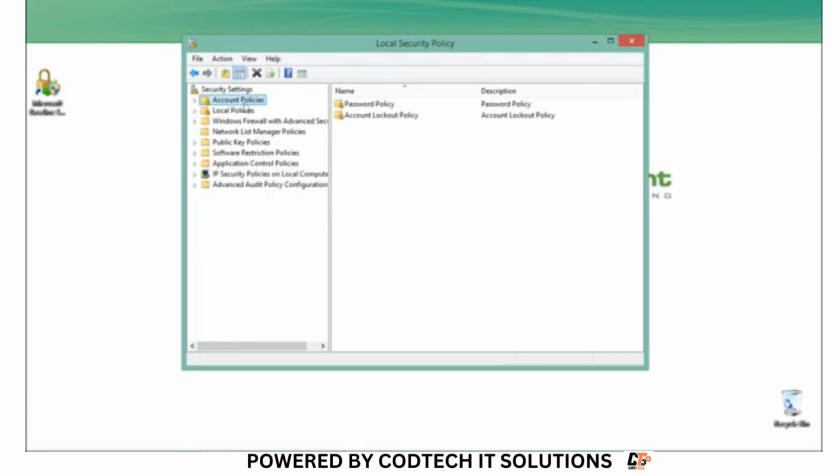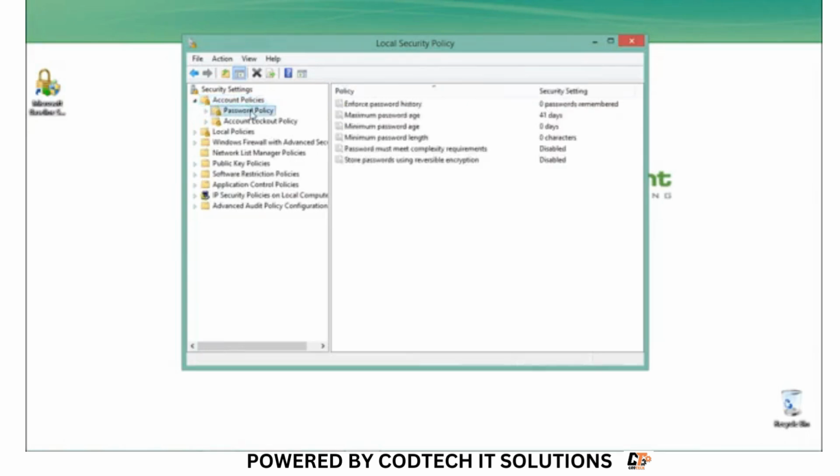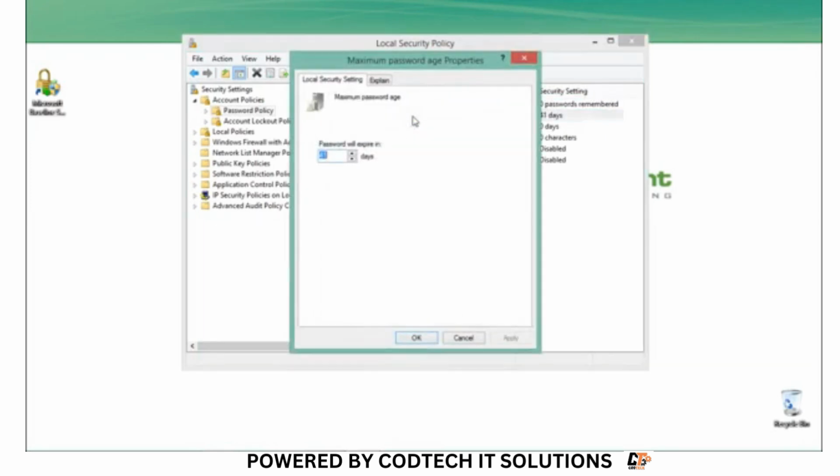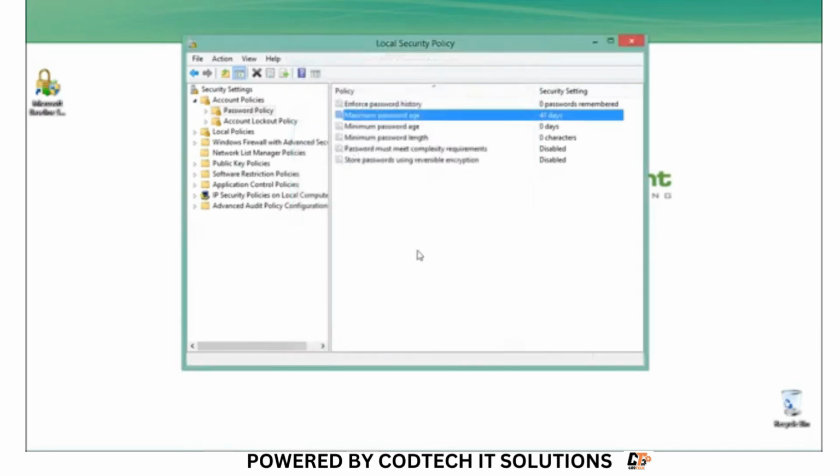First of all, there are policies related to the account, and if I expand account policies, the category is divided into two types. The first one is policies related to the password, then the policies related to the account lockout. If I click over here on password policies, on the right hand side you will see a policy name and its security settings. Here is one policy: maximum password age. My maximum password age is 41. You can configure this maximum password age, meaning after a particular time your password will expire, and then your system will ask you to change your password and add a new password.